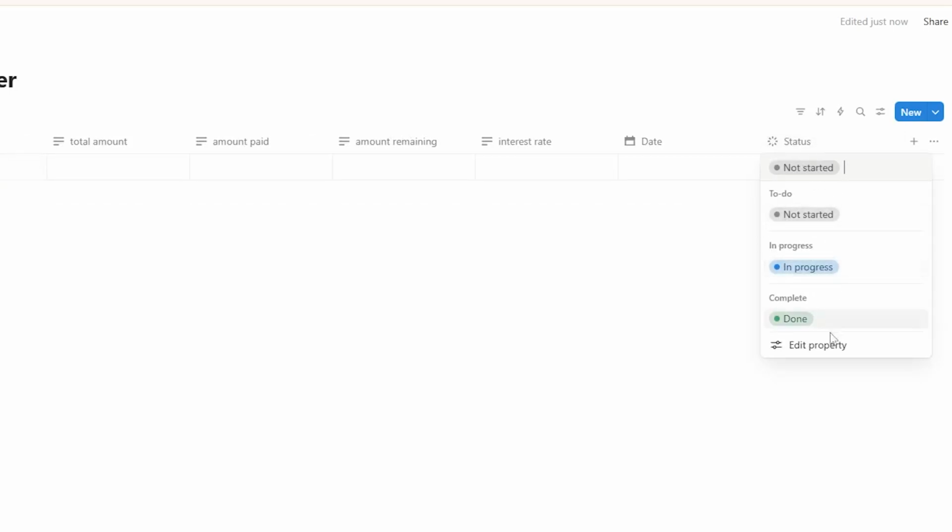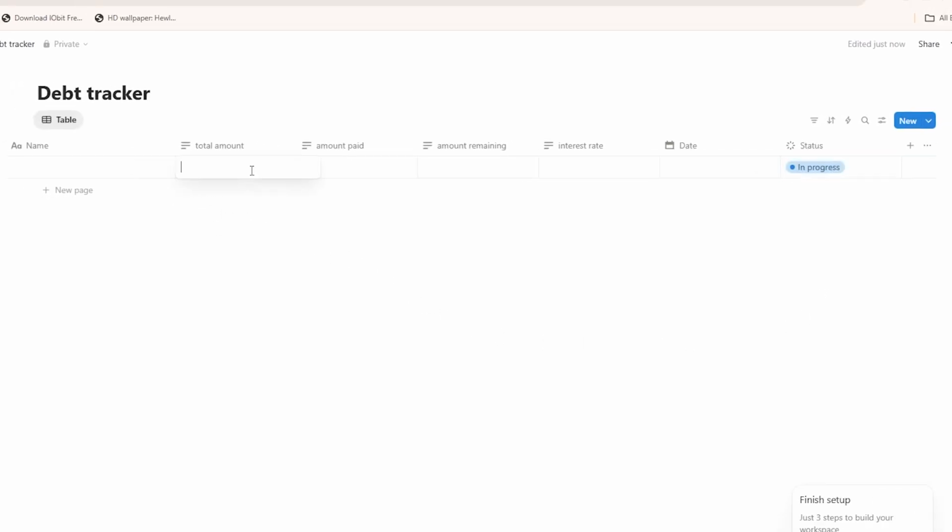Now start filling in the table. Under each amount property, enter the correct values. Select a due date if needed. You can update the amount paid and amount remaining whenever you make a payment. Your debt tracker is now ready. You can always edit or improve it as your needs change.